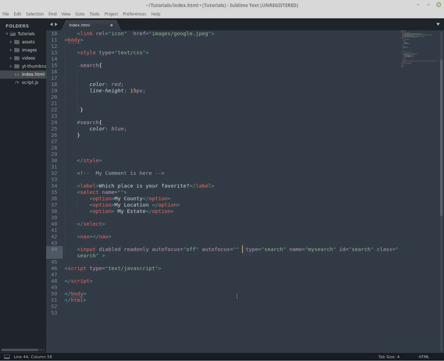We can also add another attribute. Okay, let's see how autofocus works, if it's working. So autofocus off means it will not focus automatically. When I do that, you can see there is no focus. So that's how the autofocus attribute works.